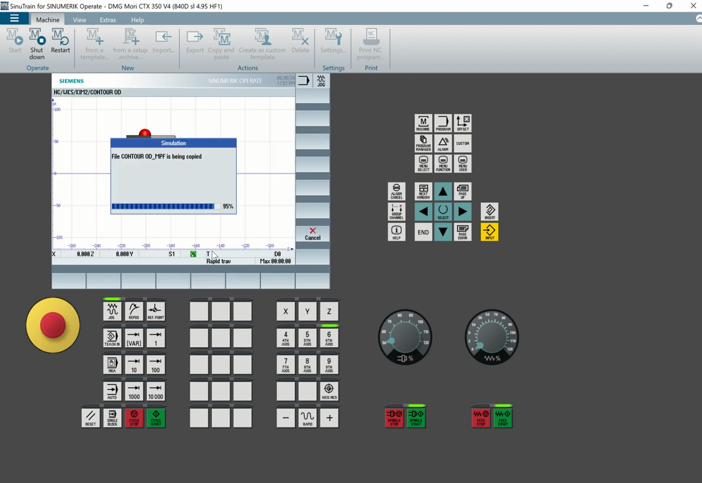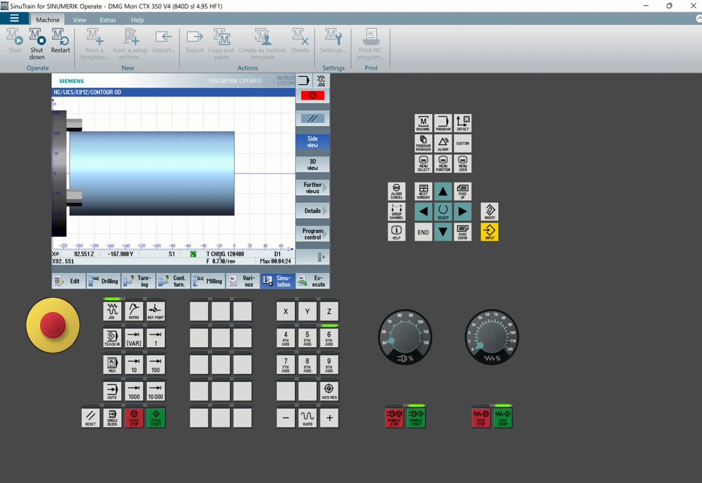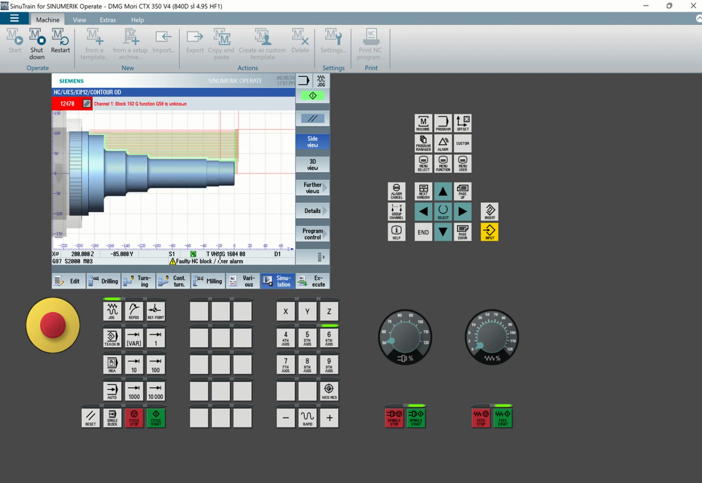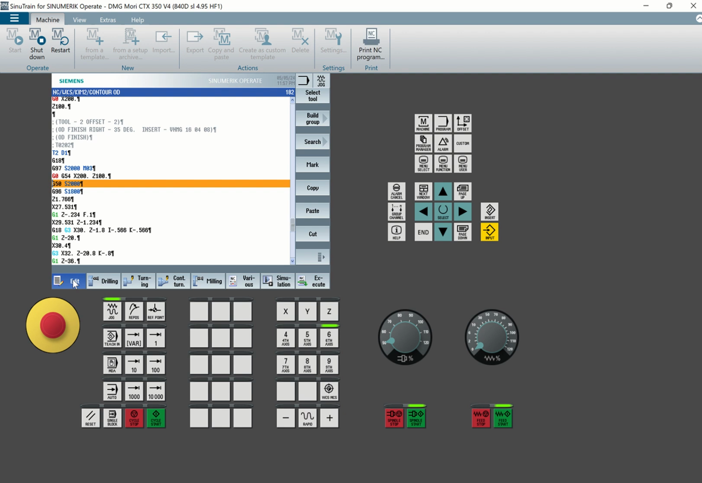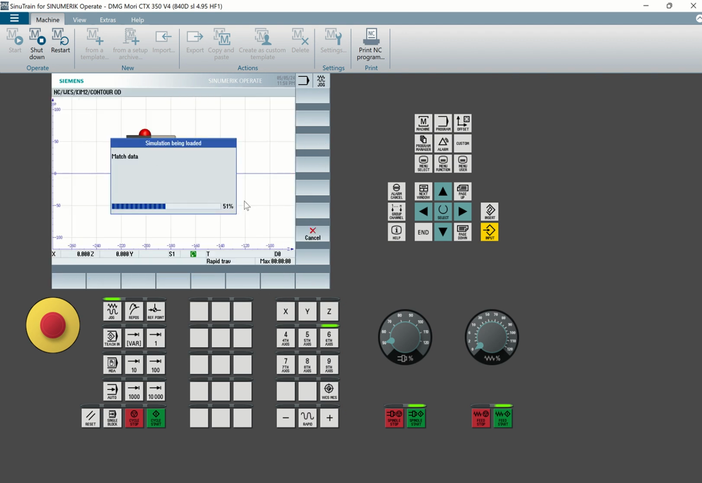Press simulation so that you can see what it will be giving you until you rectify the problems. Once finished, it tells you block 182, G50 is unknown, so it is telling you where to edit. Why? G50 is to select the workpiece coordinate system. So there's no need; you can use G3 and see if it accepts or not. So that's how you can do a simulation.